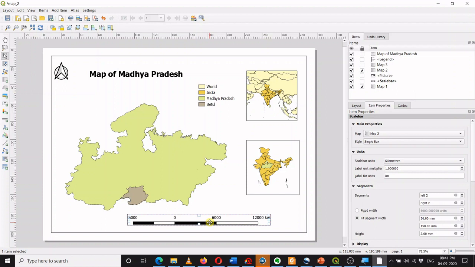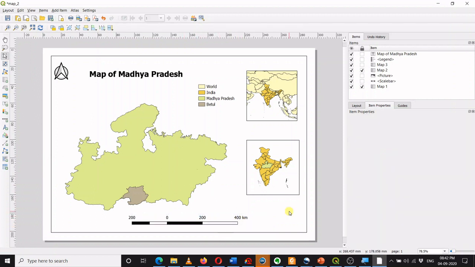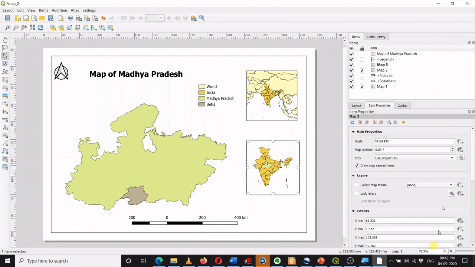Sometimes I have seen maps where students have drawn a map of a district and the scale is so huge, so it means the scale of a different map has been selected. So let me go back to map 1. So this is the appropriate scale. This one segment is 200 kilometers. Carefully explore all the options available over here. It will help you a lot. Thank you.